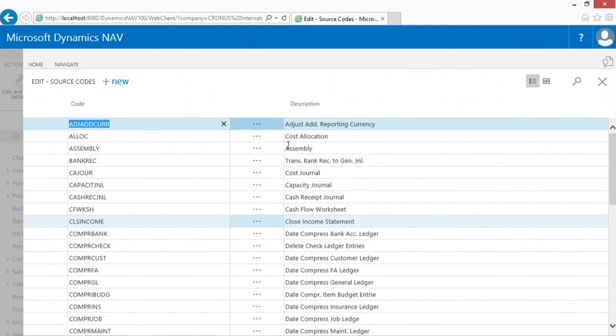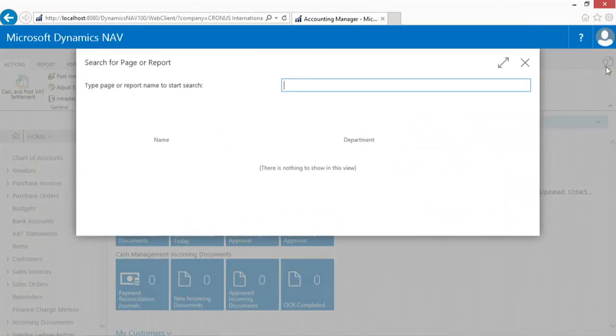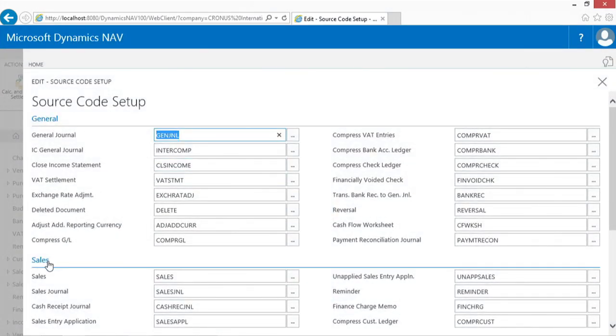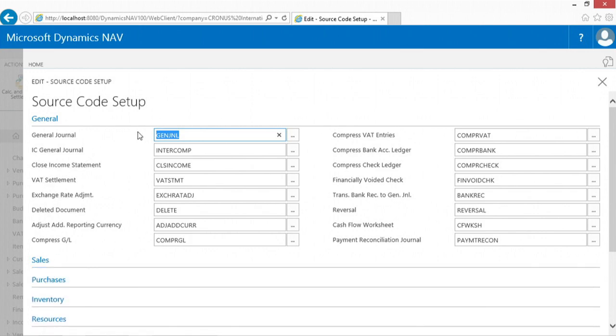Now, once the source code is created, we will link source codes in the source code setup. So if I use the search function again and go to the source code setup, you can see that the setup is divided into different fast tabs for each application area. So general, sales, purchase, and so on. And for each application area, a source code is linked to a transaction or data that we can use in that application area. So for example, for the general application area, obviously these are the general journals, but also intercompany general journals, the closed income statement, reversals, and so on.